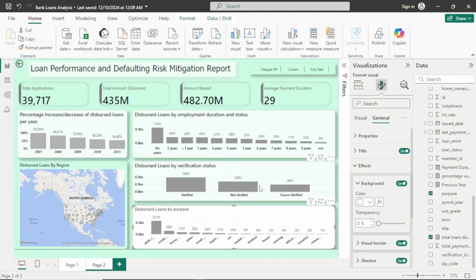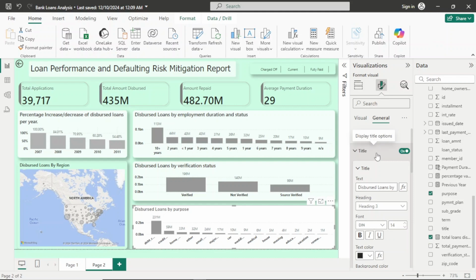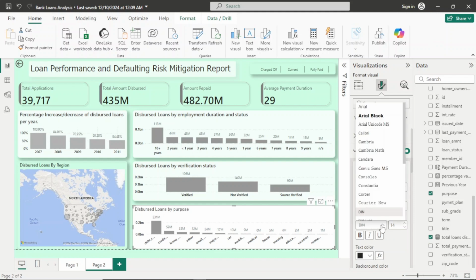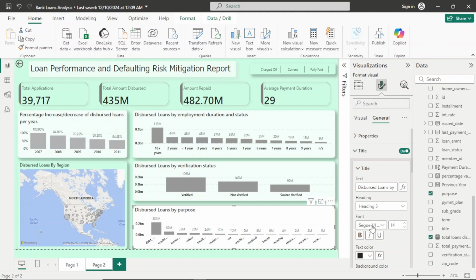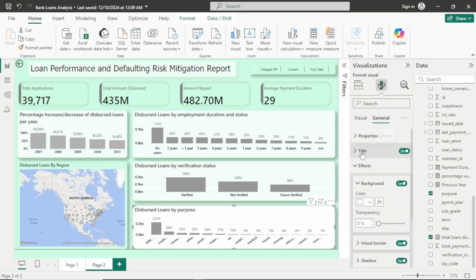Lastly is the disbursed loans by the purpose. So as you can see, most people who are borrowing were borrowing for debt consolidation, followed by the credit card. This is Segoe UI semi-bold. That is 14. Then we look at the transparency of this column chart. We increase it.